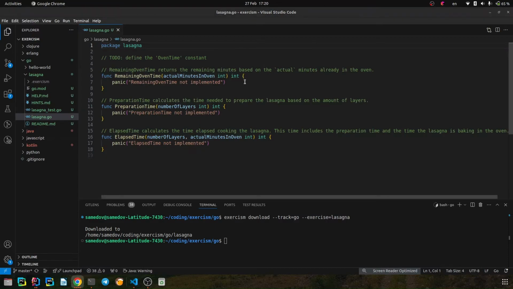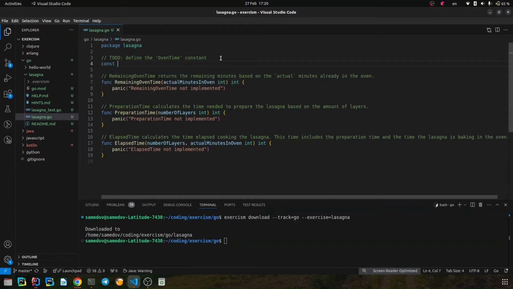The goal of this exercise is to help a chef manage lasagna cooking times. We need to define a constant for the total oven time. Write a function to calculate the remaining oven time. Create a function that computes preparation time based on the number of layers. Implement a function that calculates the total elapsed cooking time.